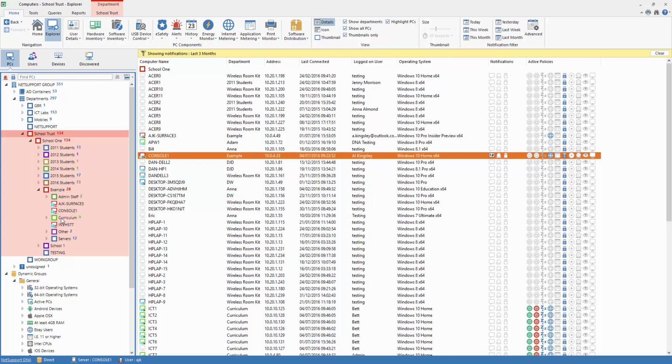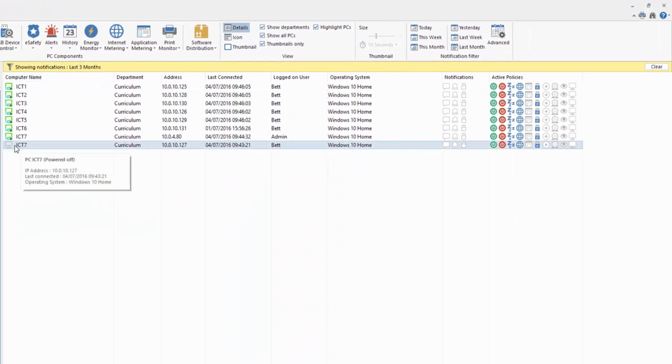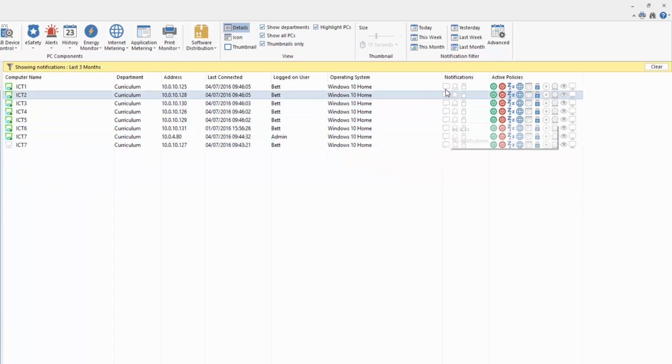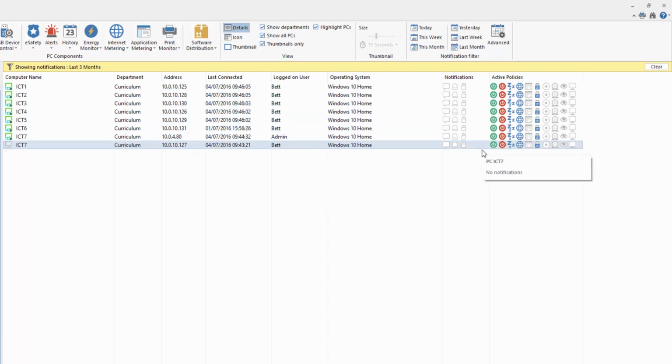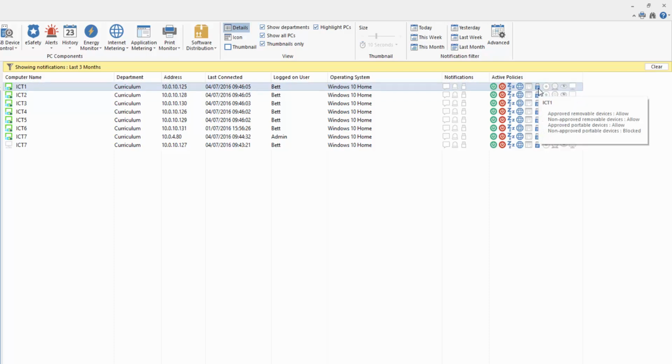Let's drill down in our school to perhaps the curriculum department. And you'll see in the curriculum department we have a list of PCs. This one is currently powered off. And for each of these PCs, we can see there are no current notifications, but they do have active policies in place. In this case, power on and power off have been set, an inactivity policy is operational, web restrictions are operational, and we have our endpoint security enabled as well.